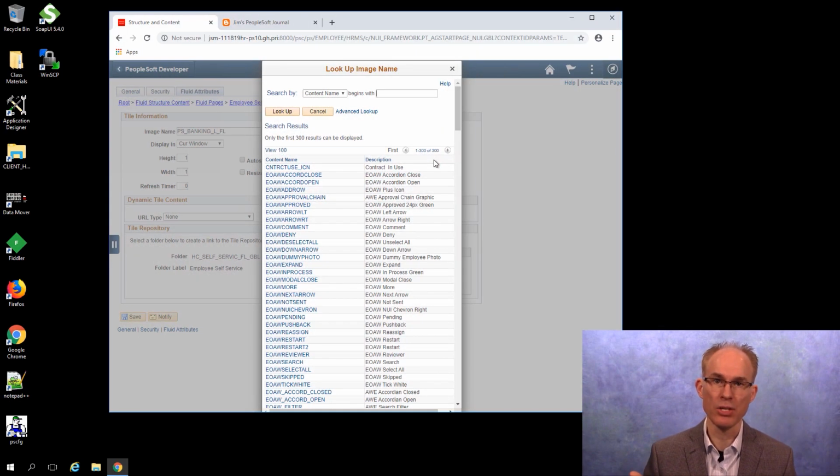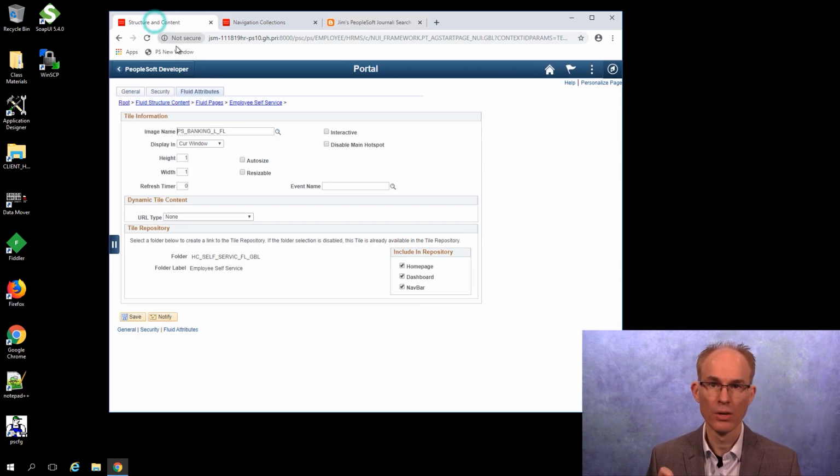Application Designer allows us to upload several different image types, including JPEG, GIF, PNG, SVG, and a few more, but these are the most common image types. Think of it this way. The PeopleSoft user interface is rendered through a web browser. So if you can use the image format in a web page, then you can likely upload it through Application Designer. Returning to the Fluid Attributes page, the image prompt specifically restricts to just SVG.